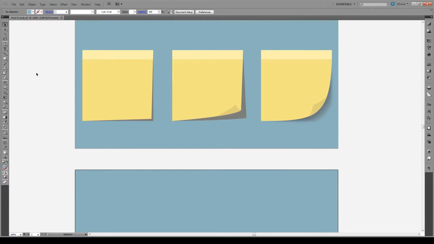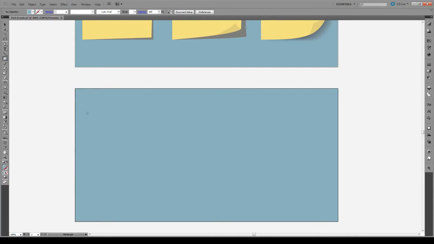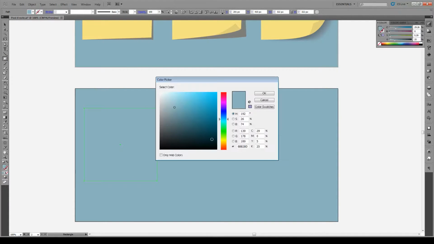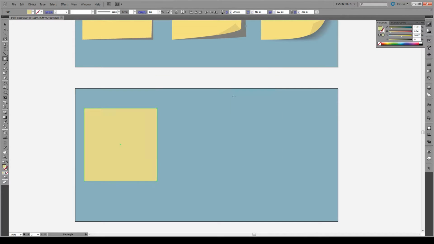Now, let's create our base shape, very simple. Press shift, you make a post note, and we're going to give it a yellow color somewhere around here and close to the top like that. Yeah, that seems all right. Then we'll create an anchor point.